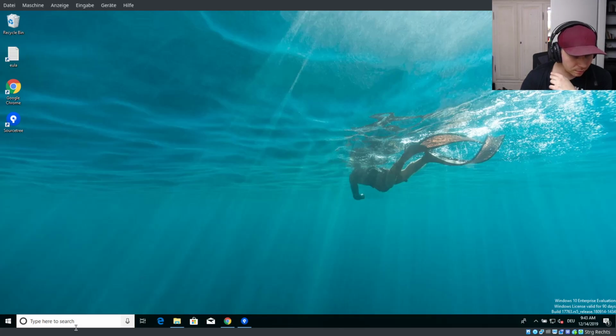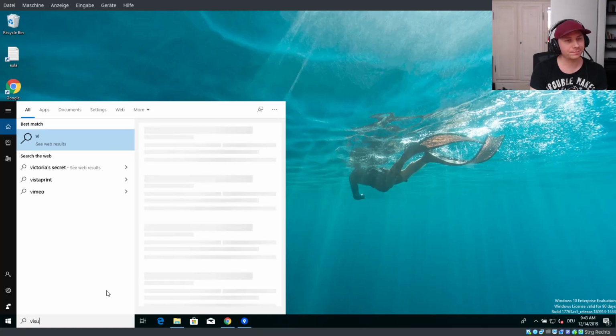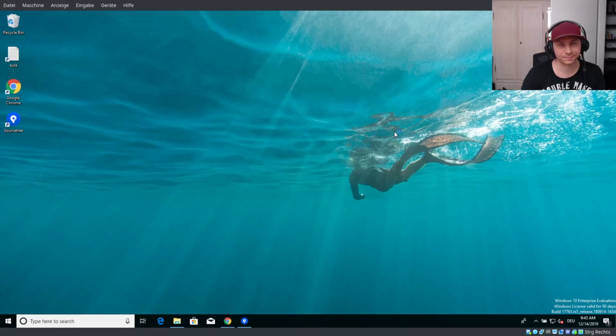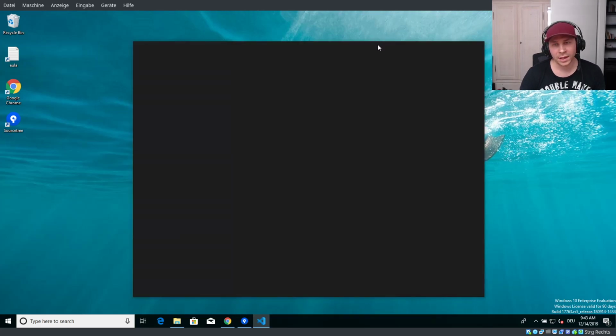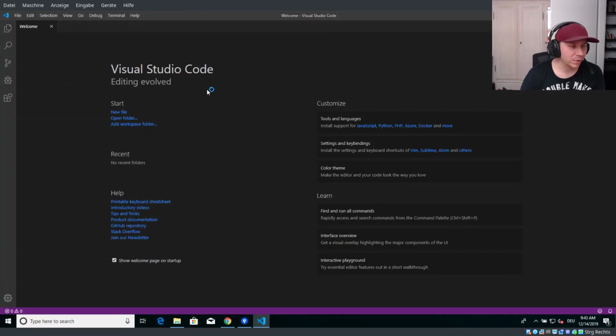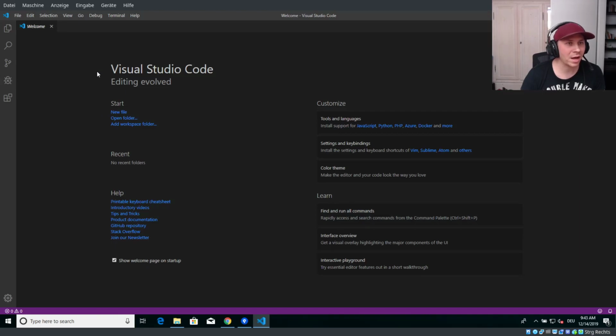Now we open up Visual Studio Code. And I will give you guys a little rundown of the barebone editor and the basic commands that you need to remember to be efficient in there. So yeah, Visual Studio Code is super nice. It's the nicest code editor I've used so far, and I use quite a lot.